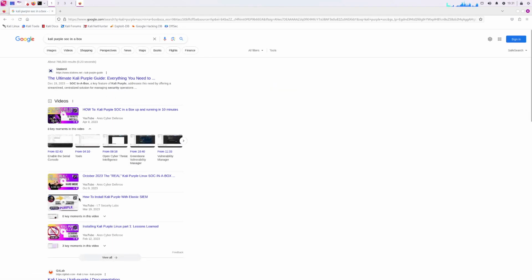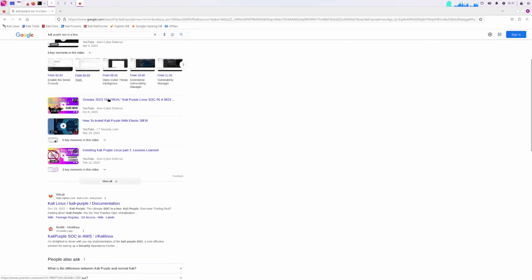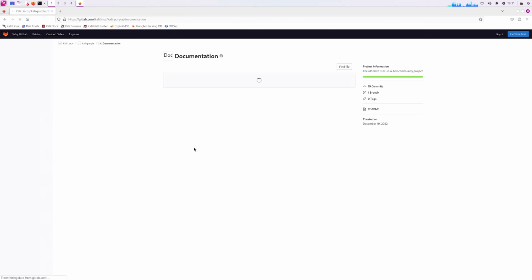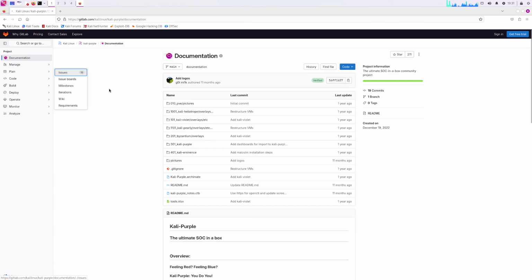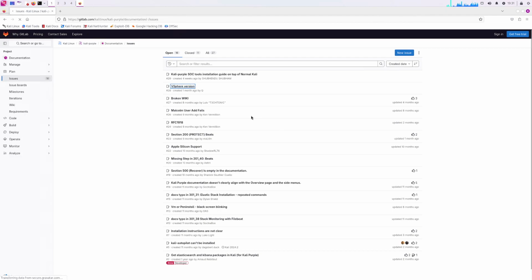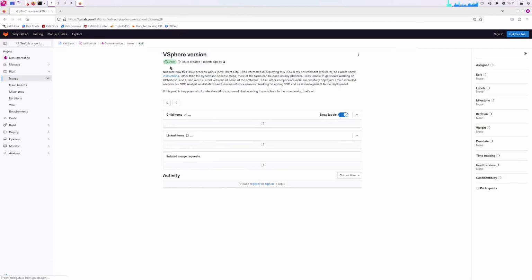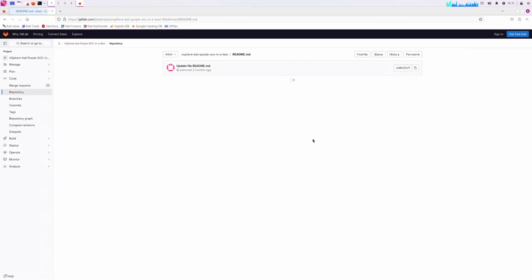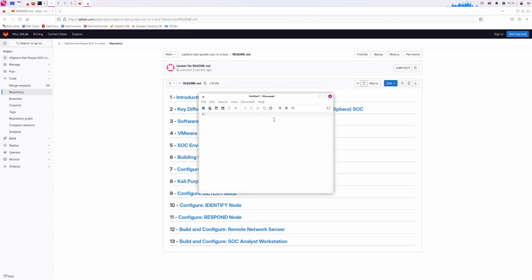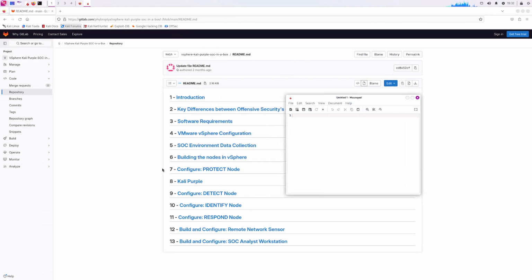SOC in a Box. Again, we're not going to pick this first one. We're going to look until we see the Kali Linux Purple distribution on GitLab. Again, I'm going to find mine. And here's the extra step I'm going to do. There is a shortcut up here for text editor. I'm going to go ahead and open that. And let's get my terminal going.